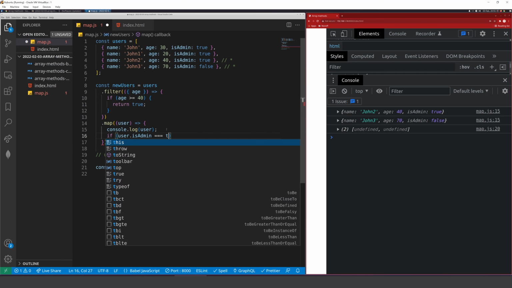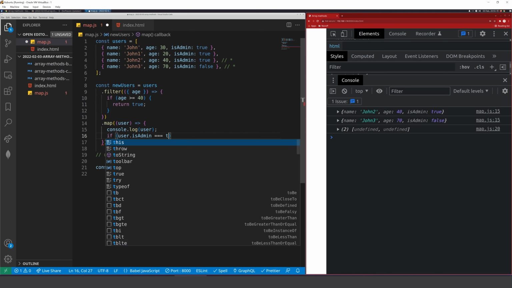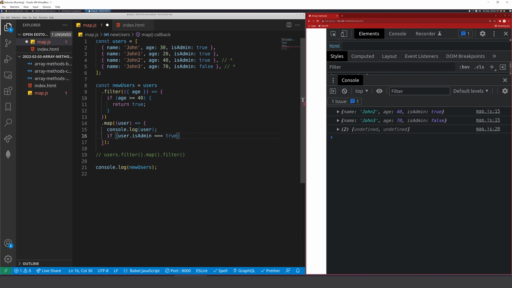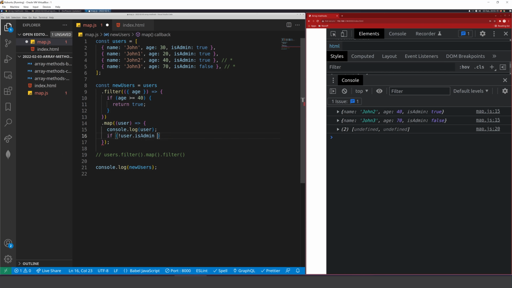And then what we're going to say is if user.isAdmin is equal to true. We don't have to say equals true like this. We can take it out like this, and this is going to evaluate to true, and this one will evaluate to false. So if it's like this, it's like saying if it's true. It's not exactly like that, but it's like saying if it's true. And if you say not isAdmin, then that's basically the same as saying user.isAdmin is equal to false. Sorry, let me just fix that up. It's basically the same as saying that.